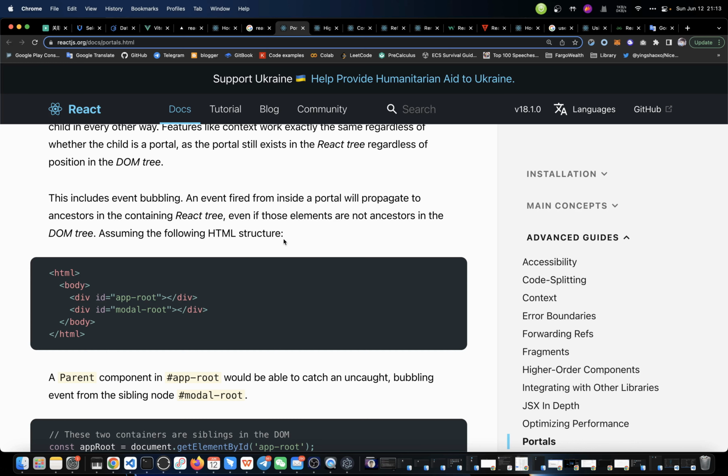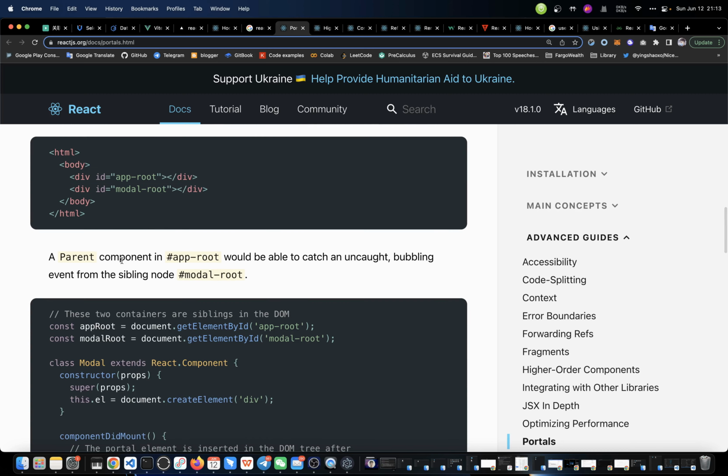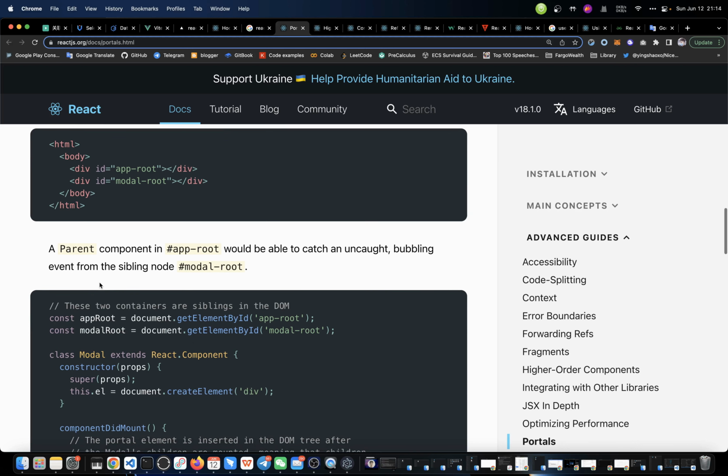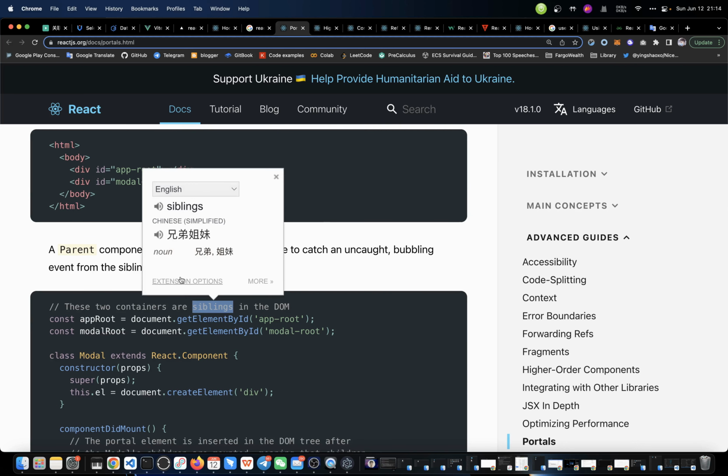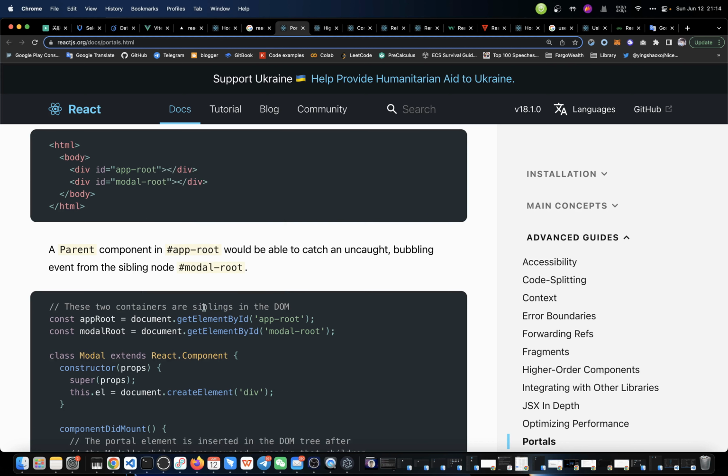Assuming the following HTML structure, we get two divs. A parent component in app root would be able to catch bubbling events from the sibling node. How? Siblings. The two containers are siblings in the DOM. So what are siblings? It means brothers and sisters. I mean, they are in the same hierarchy level.